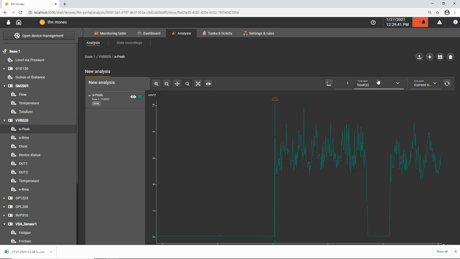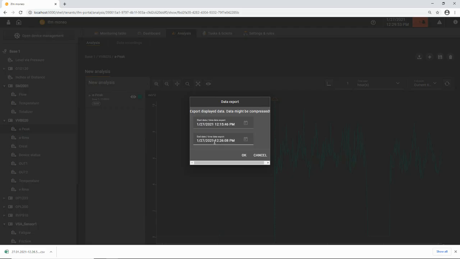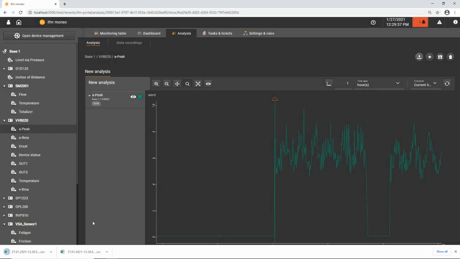So I did a time span of 1 hour. This is me zoomed in currently on the motor under load. And to export that data, we just click here. And you'll see data might be compressed. We hit OK, and that saves us a .csv file.